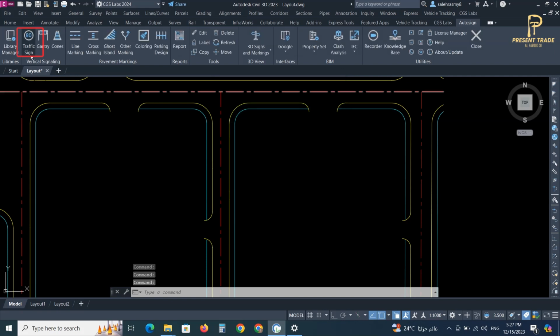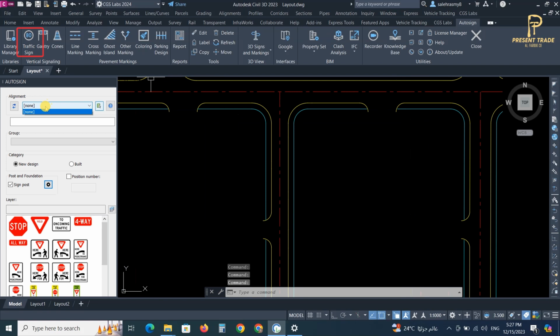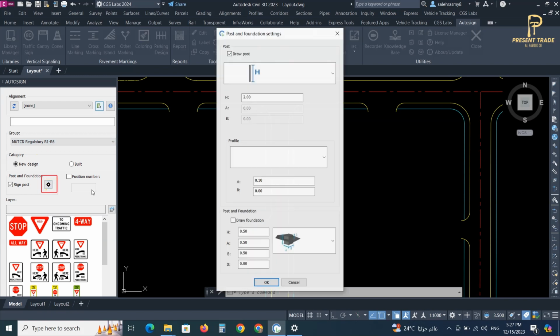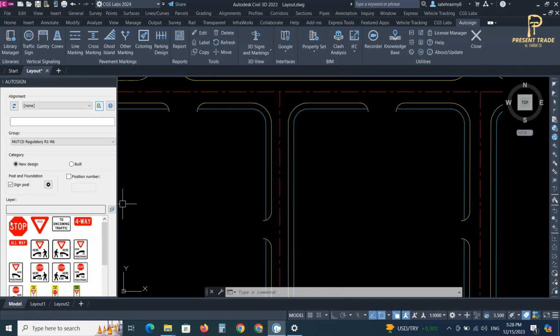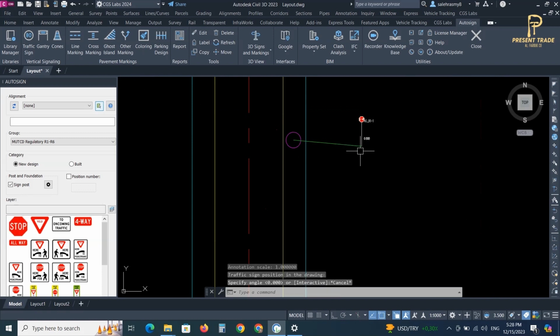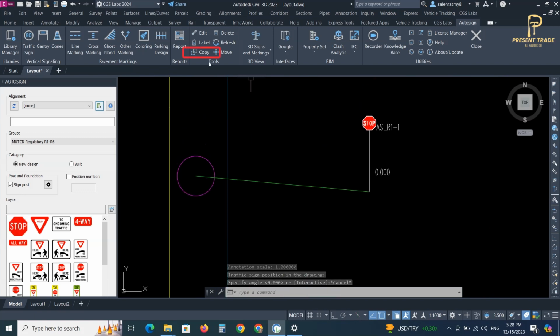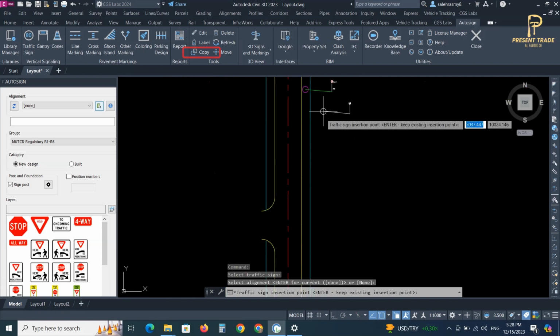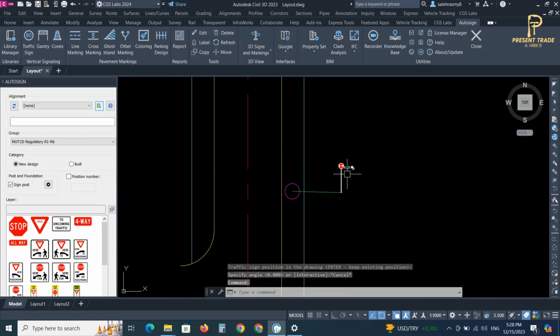Click on Traffic Sign to start adjusting the sign you want to add to your drawings. By clicking on this setting button, you can choose your preferences of the sign you want to add. Then choose the sign and place it wherever you want. If you need multiple copies of the same sign, use the copy feature to duplicate and position it as needed. To move it, click on Move button.